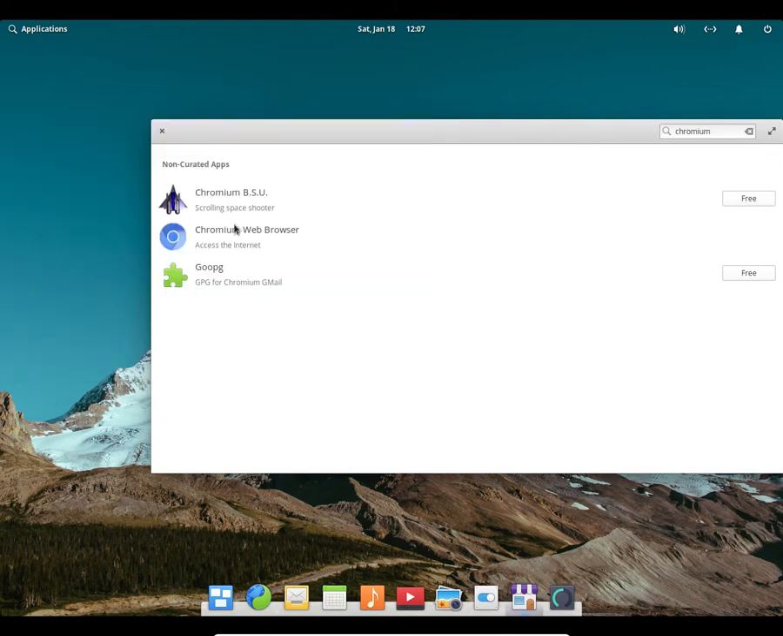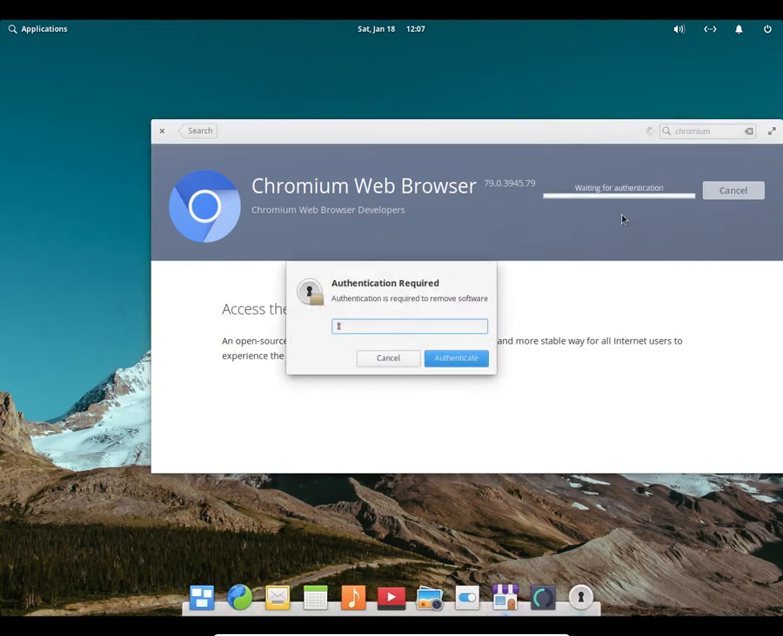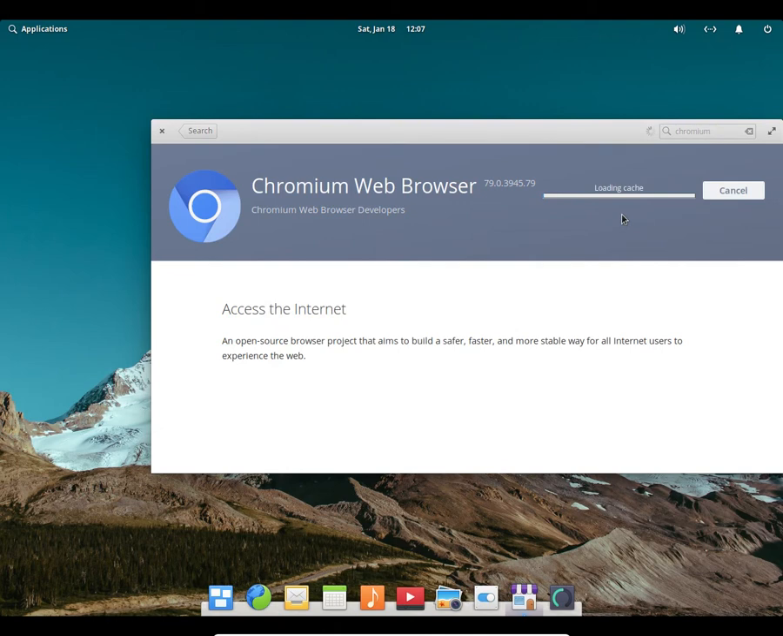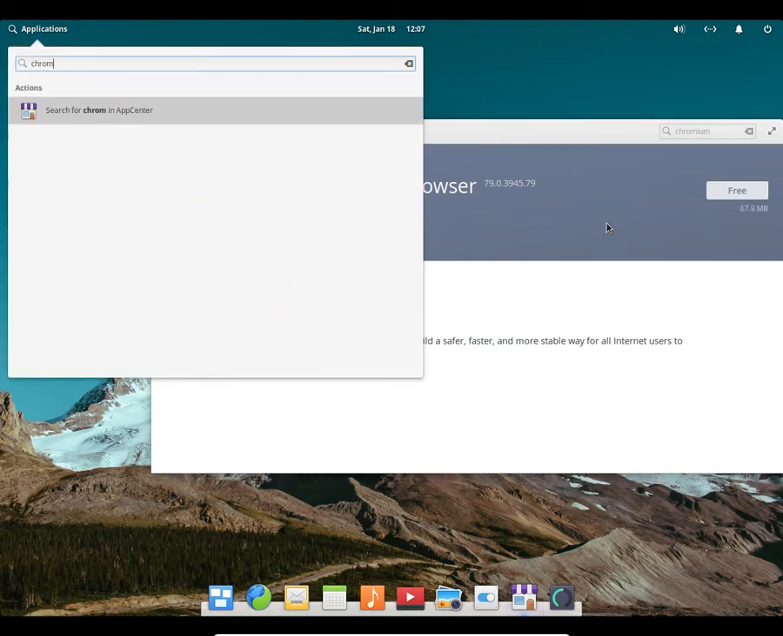Now, if I want to remove Chromium, I click on Chromium inside the App Center, click Uninstall. It's going to ask for my password. Do you want to uninstall? Verify, validate me. And there it goes. Command spacebar and type in Chromium and it's gone.